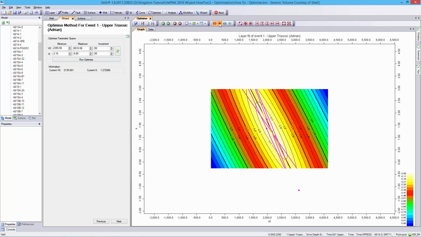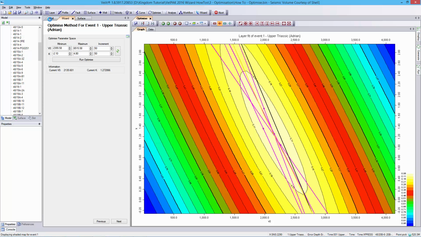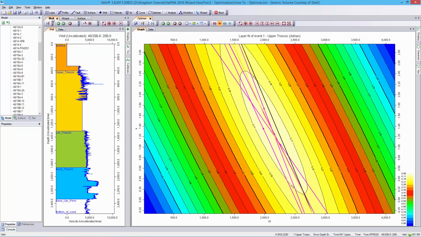We can investigate this dot using the point pick option, and here if I look on the well display, we can see that it's the velocity log for well 4820B-6. We can see only a very short log portion over layer 1, and the trend is counter to the trend in the other wells, simply because it is not logged over the bulk of the formation. Therefore it seems reasonable to exclude this well for the layer.